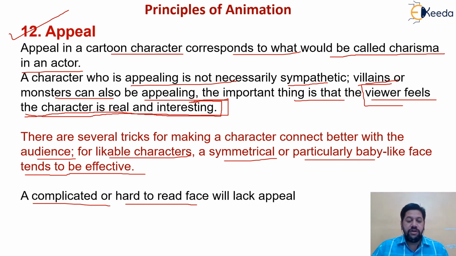So these are our 12 principles of animation, and I will now review them. I will not go back through the slides, but I just want to list the 12 principles of animation which we have learned. As I remember, the first one is squash and stretch. The second is anticipation. The third is staging. The fourth is straight ahead action. The fifth principle is follow through and overlapping.